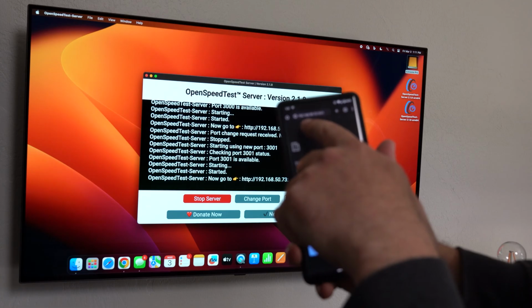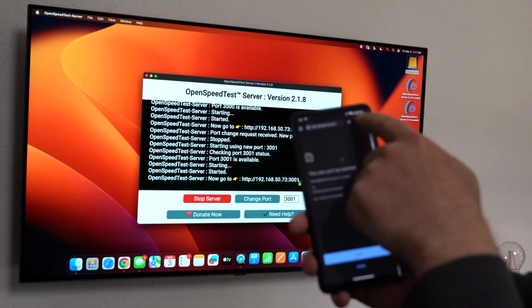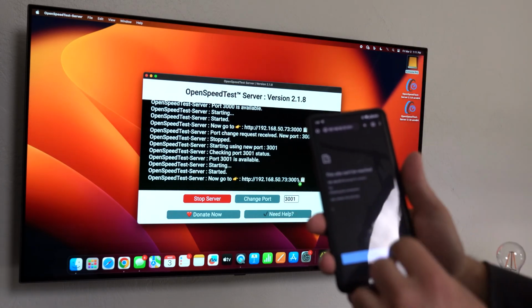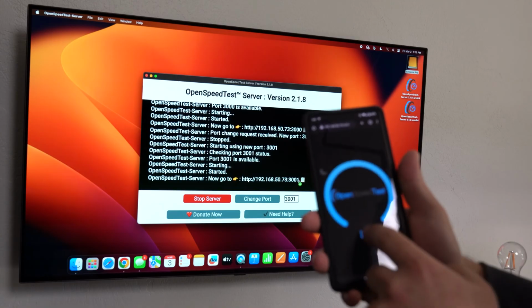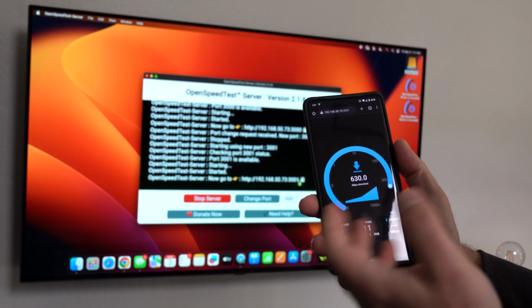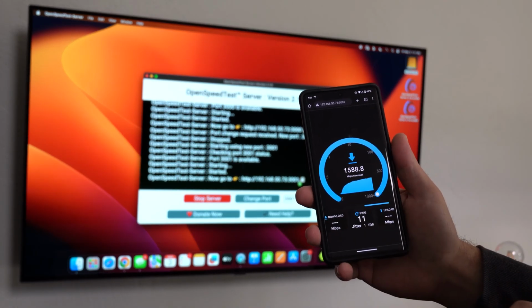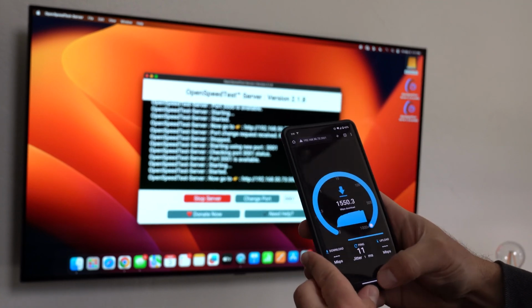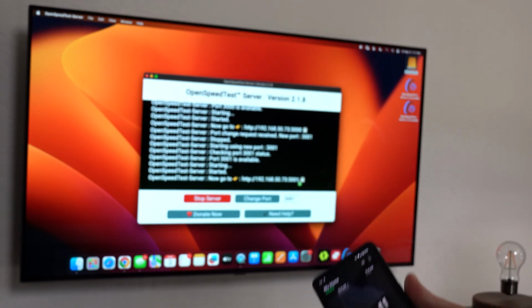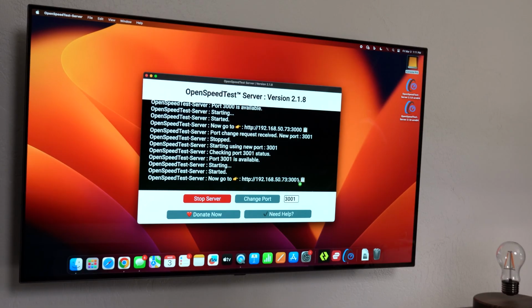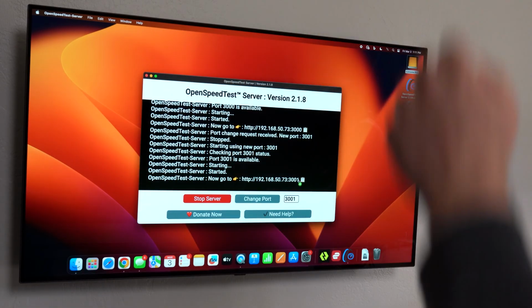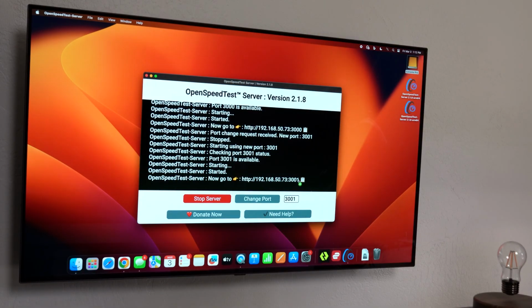If I type in that address right here on my phone, because I'm hooked up to the same network, the same router, I just click reload, it shows up, I click start, and then boom, my test starts, and again, it's very fast. Now, it really depends what you're using, because this is a Wi-Fi 6E device. Even though that's a Wi-Fi 6 router, it's typically faster.